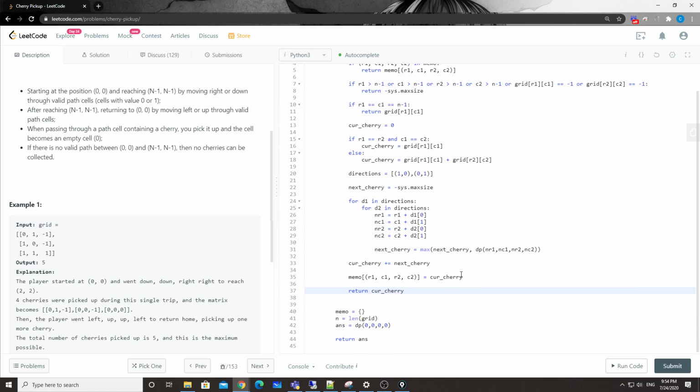Okay, so that's the basic logic here, and let's come back here. So about this zero or this negative big number here, right? So why are we using this one, not zero?